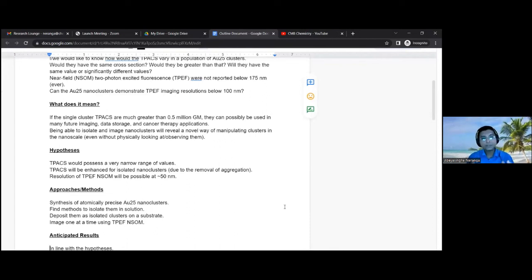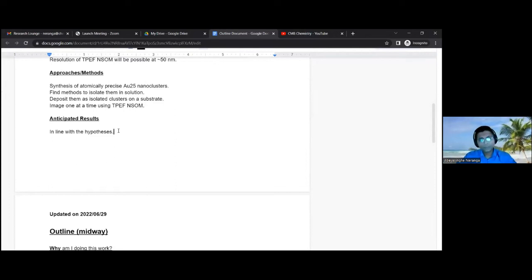And then the hypothesis will be basically that the cross-section will go up, and the resolution will be below 50 nanometers. So the previous resolution was about 175, right? And what kind of approaches? You use imaging techniques, and then anticipated results. In this particular case, anticipated results means the hypotheses themselves, because based on the hypothesis, you will have specific results. But that doesn't mean you should expect those results. You should do the experiment independently, because there are a lot of interesting discoveries to be made in the process, and you are going to make a lot of mistakes, and don't worry about it.